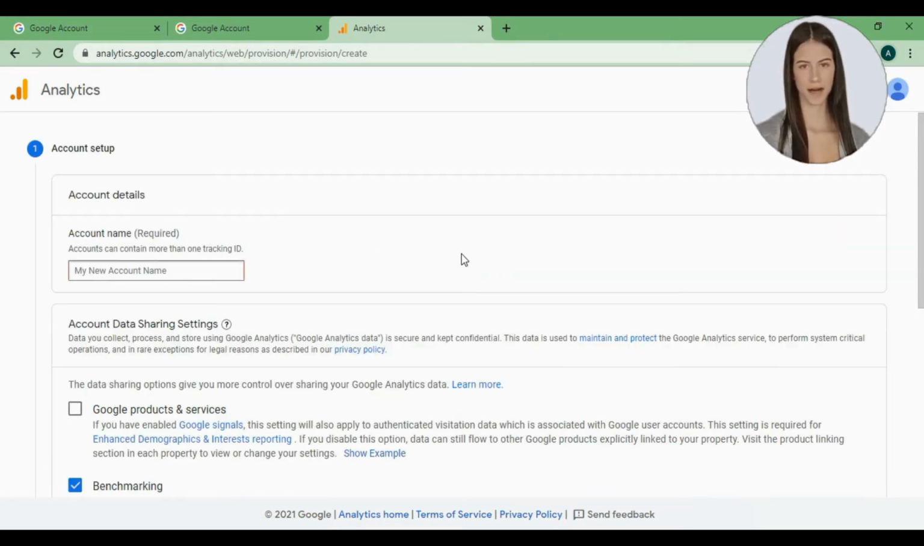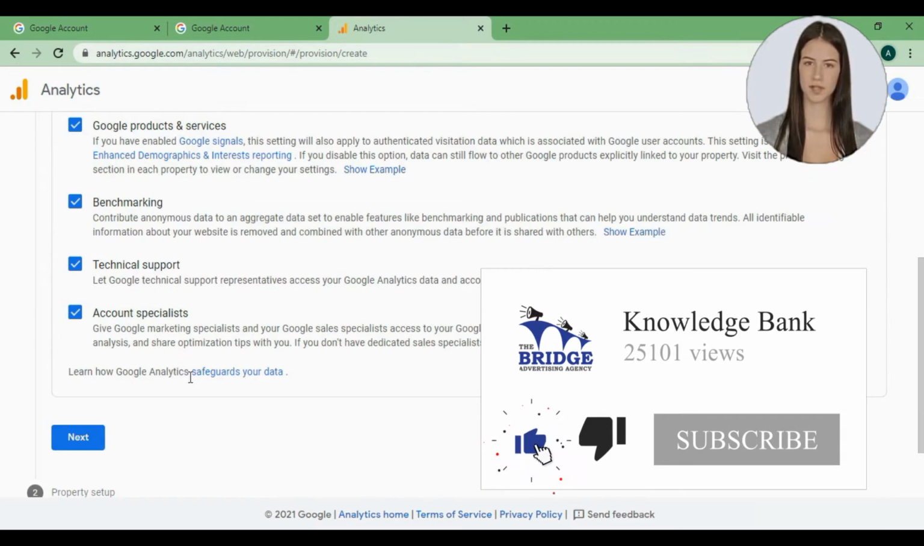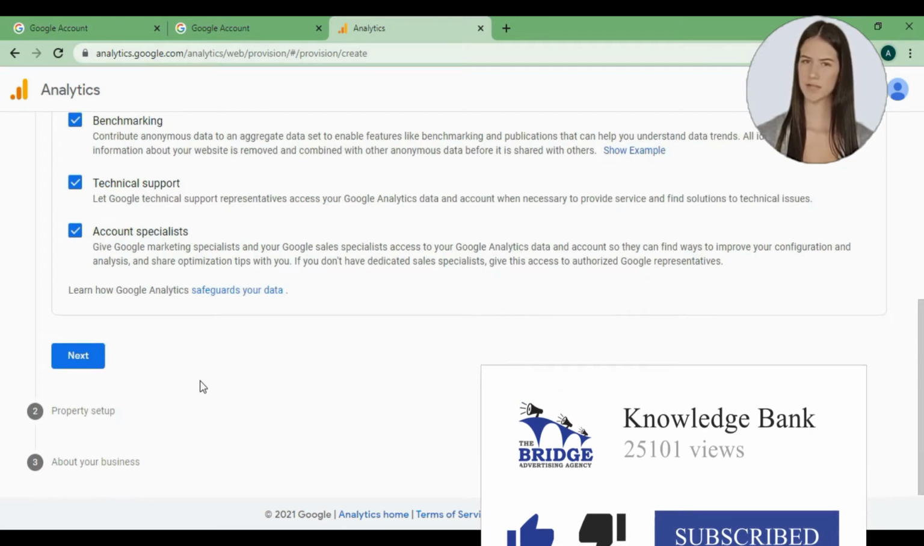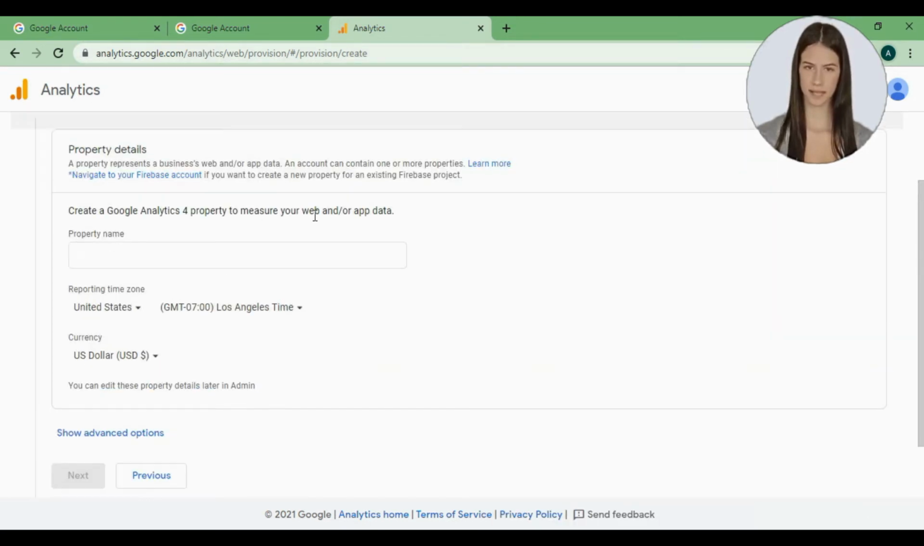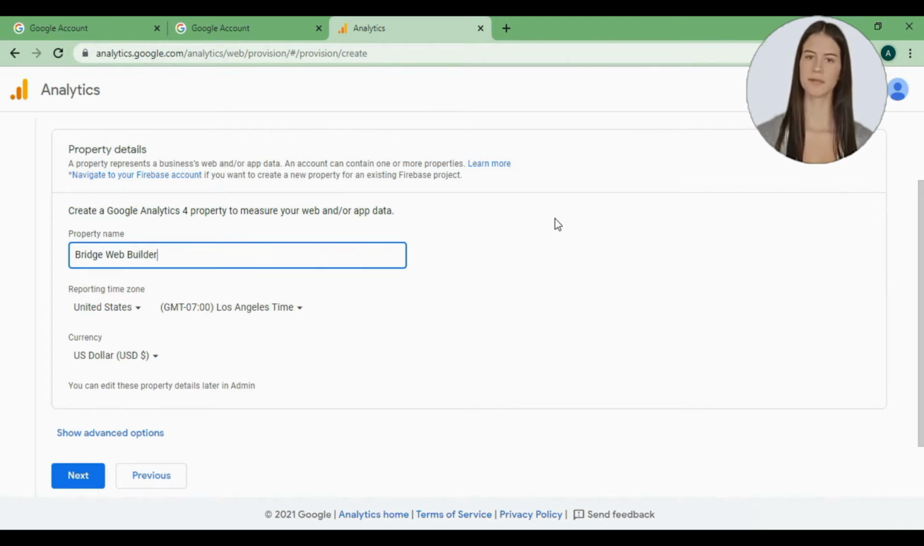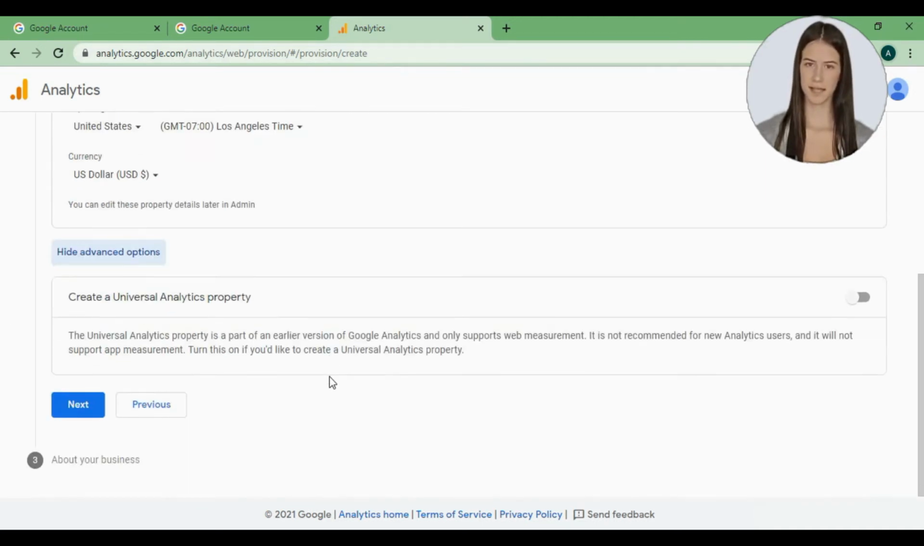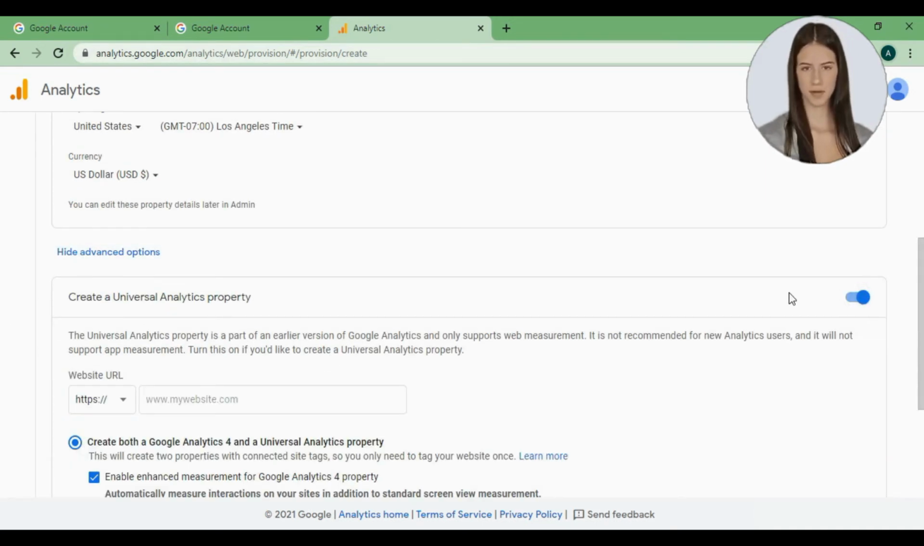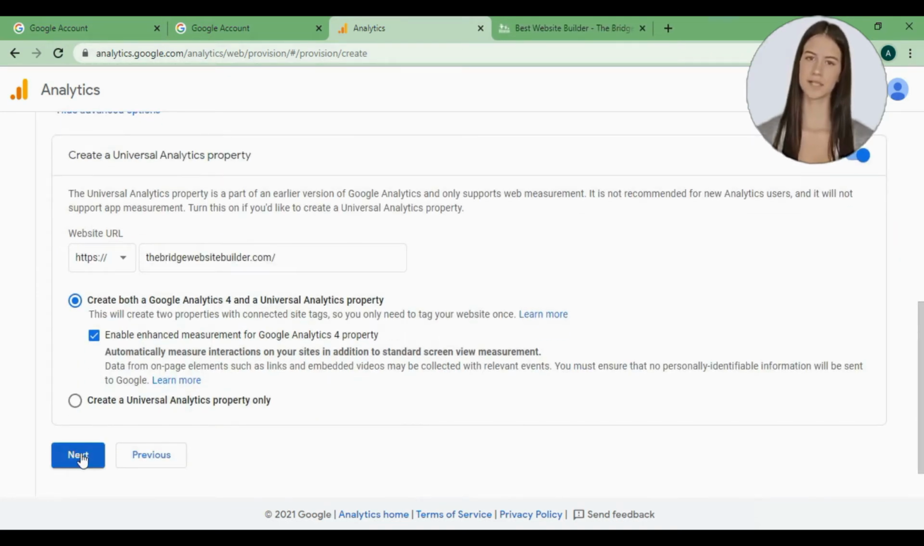Then write your account ID. I'll write Bridge Web Builder. Check all data sharing settings, and click Next. Then write your property name, and set up reporting time zone and currency settings. Then click on Show Advanced Settings, check Create a Universal Analytics Property and click Next.